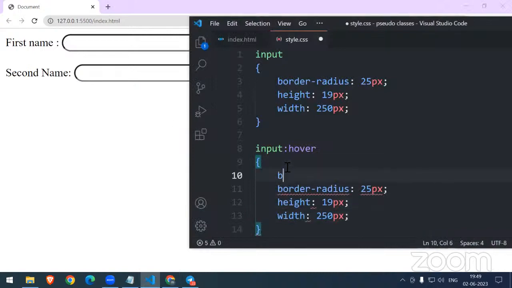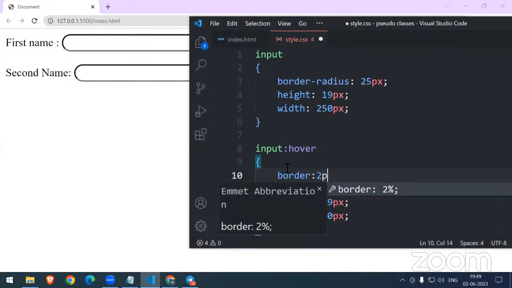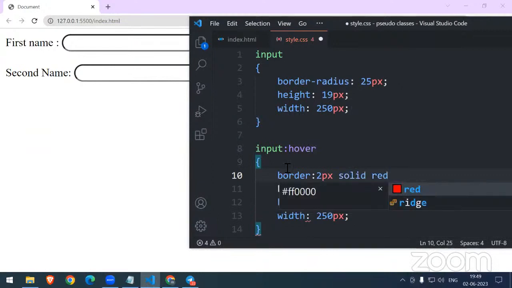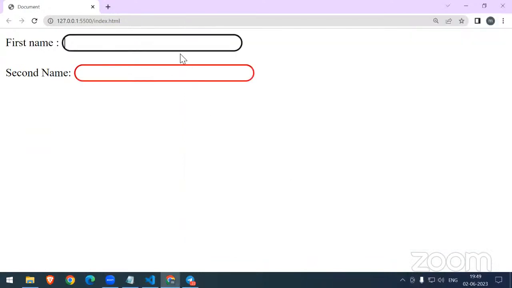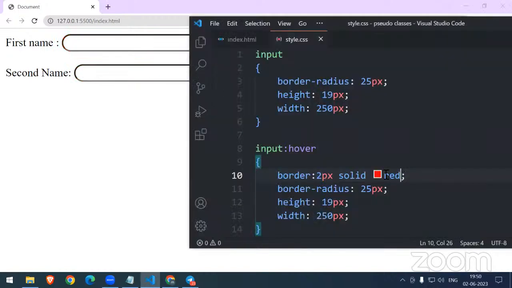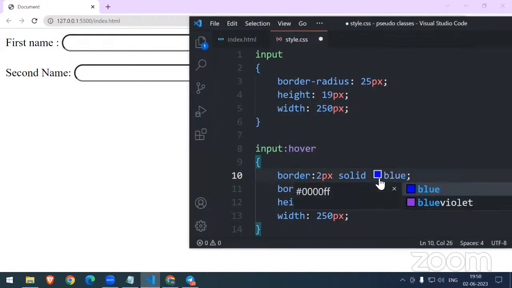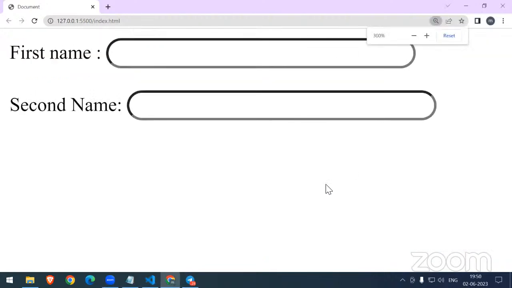But what I am giving is a border of 2 pixel solid red color. That's it. Now what happened here? Just mouse over, the color is changing, right? Yes or no? No problem. You can change it to blue color. Looks good. Now just mouse over the text, the color is changed. You see here.